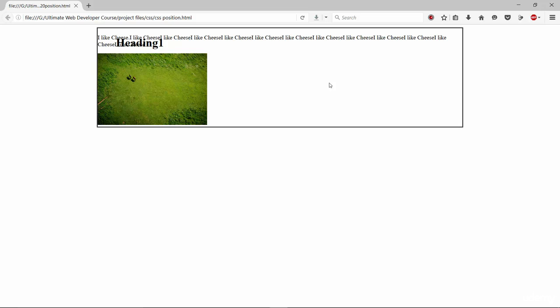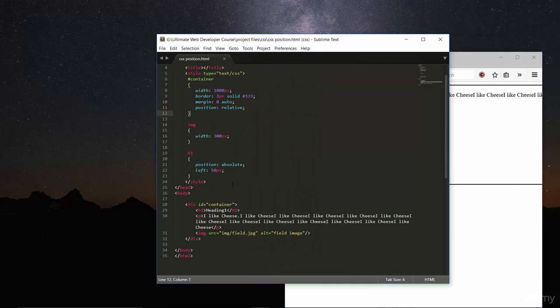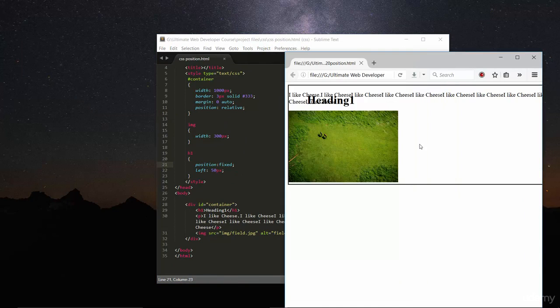Now we will see another position type, that is fixed. It's the final one. So now let's make it fixed. Now what does this position fixed mean? When you mention position of an element fixed, it means this position will remain fixed and its position is relative to the browser window. Yes friend, not the page but the browser window.